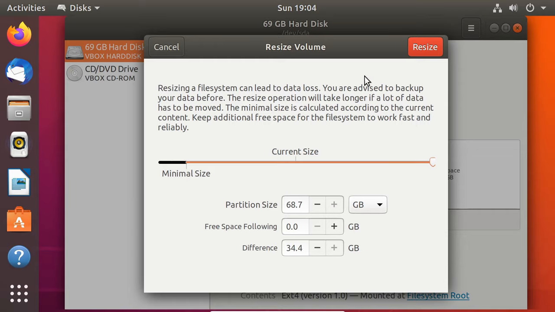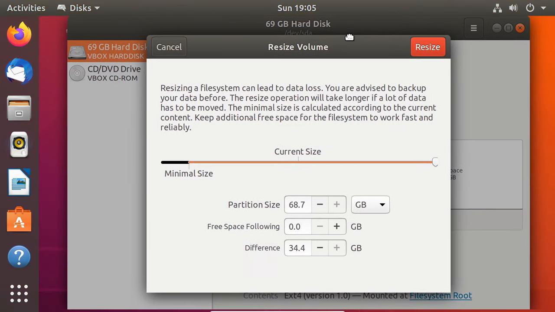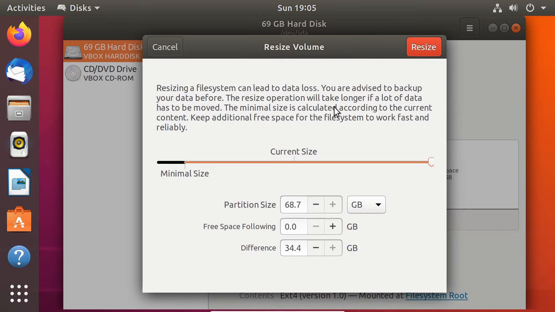Now, be forewarned that if for some reason you're doing this on a physical computer and there is something that exists at the end of that space, it will be erased. So it does tell you here, resizing a file system can lead to data loss if you're not careful. And you're always advised to back up the system data before using operations like resize. So again, you should be aware that this will resize your root mounted partition, but for more storage, just make sure that there's no data in the free storage that you're trying to expand into.